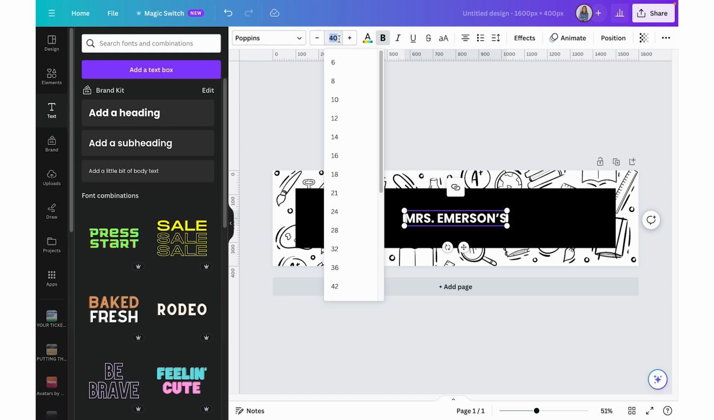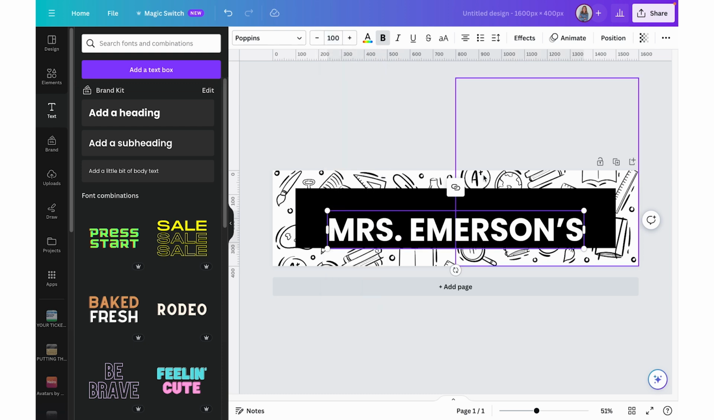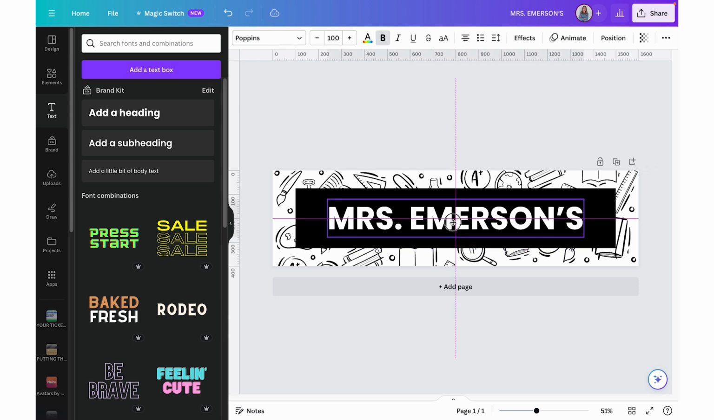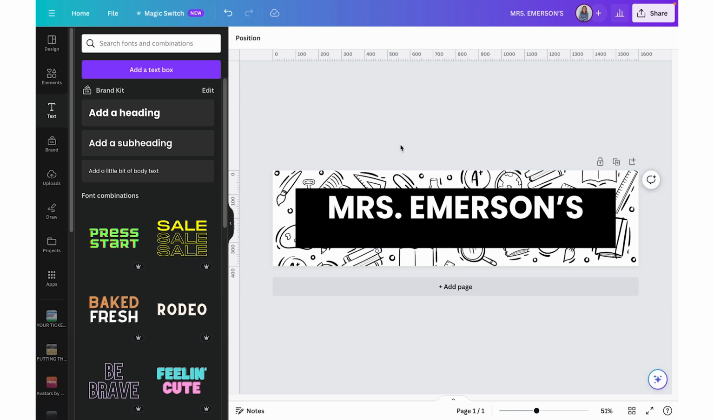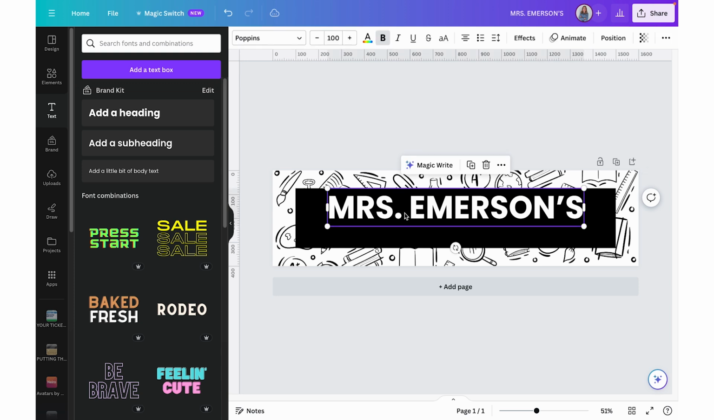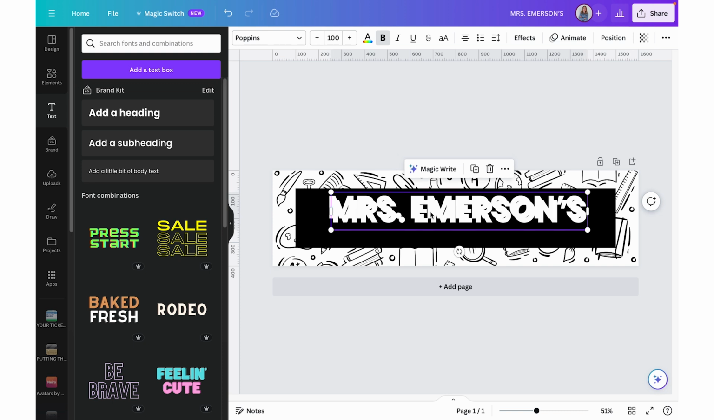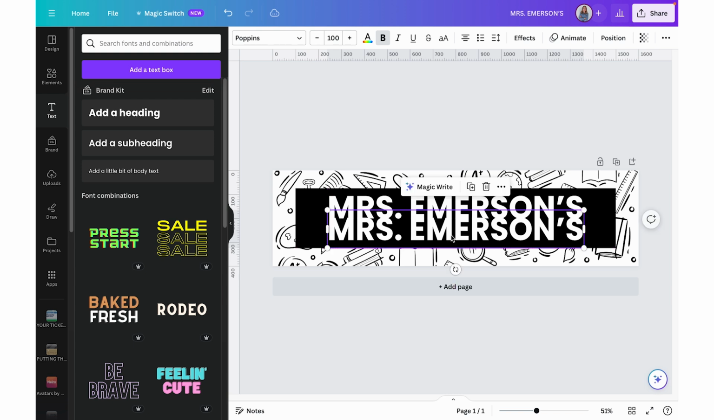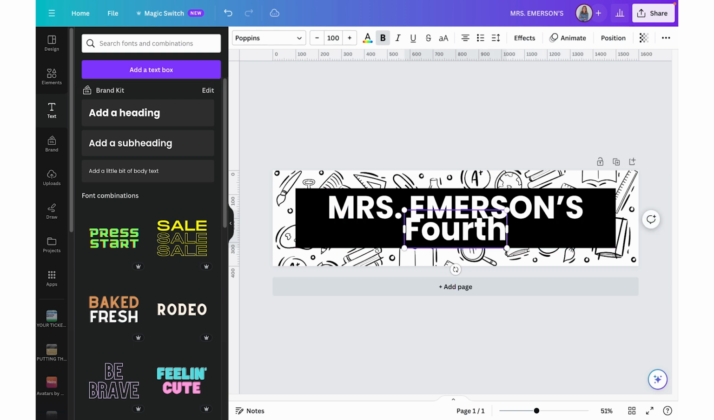Let's go size, is 100 too big? No, that looks pretty good. And let's center it, and I'm gonna line it up right at the top. Now that I have one text box inserted, I can easily duplicate it to get another. So once again, I'm gonna click to select it, Command D, but if you're using a PC, it would be Control D. And we're gonna type fourth grade class.